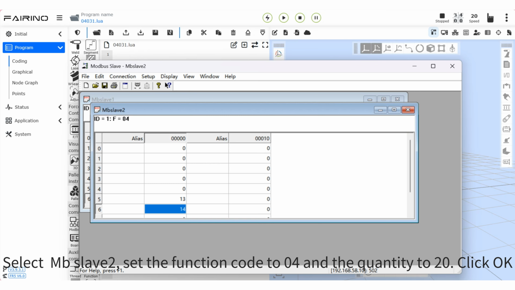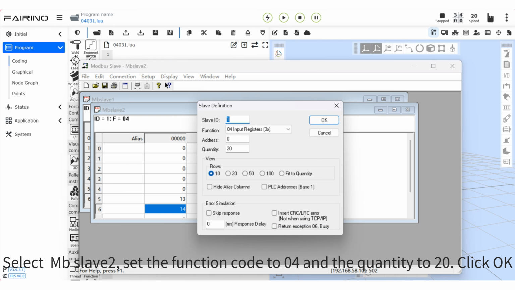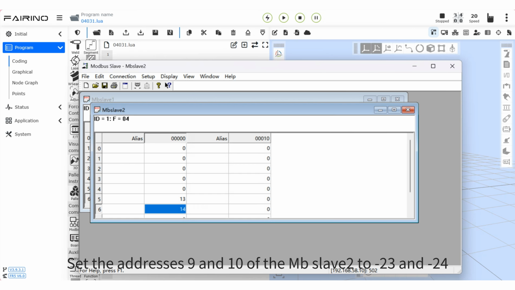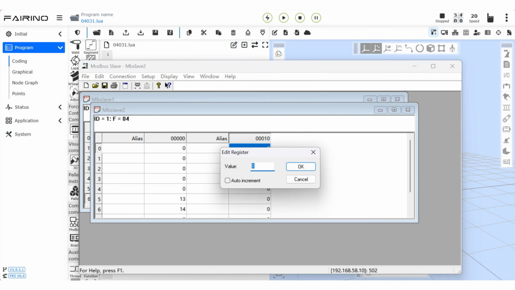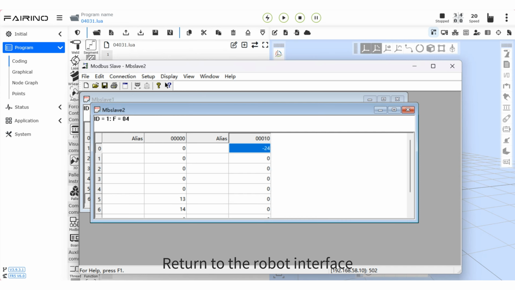Click OK. Select MB slave 2. Set the function code to 04 and the quantity to 20. Click OK. Set the addresses 9 and 10 of the MB slave 2 to -23 and -24. Return to the robot interface.